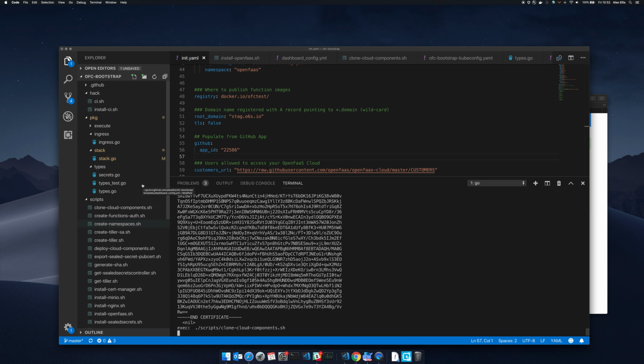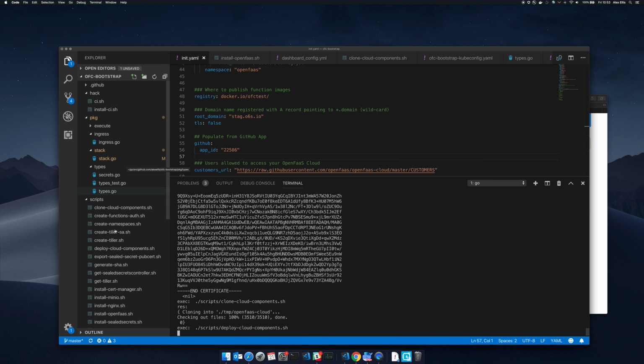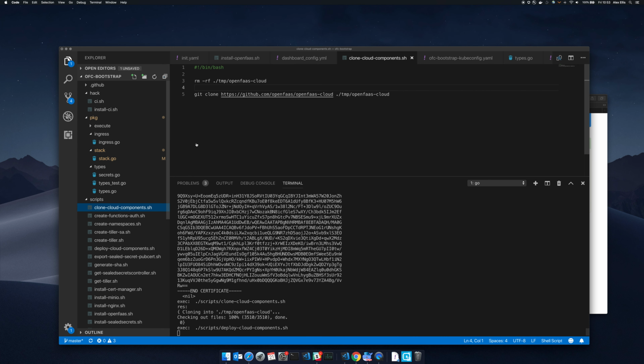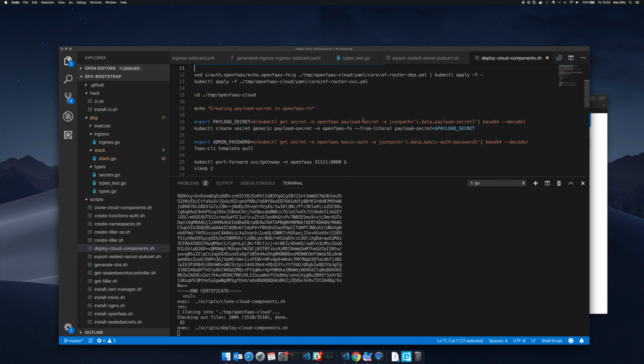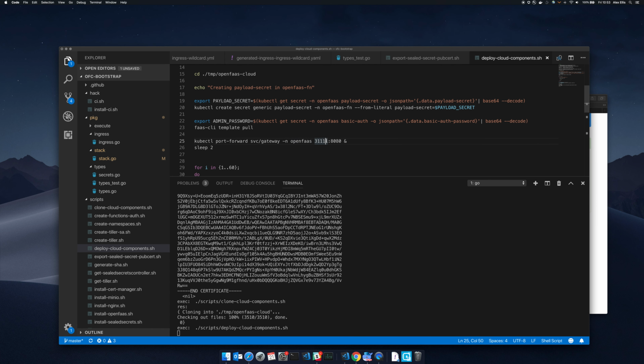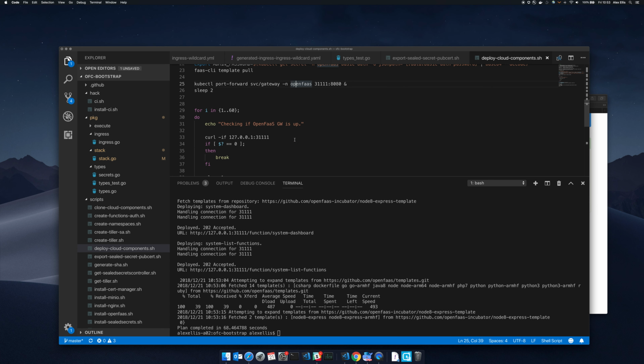So this is all a mix of Go code that does templating and Bash. And the Bash will do things like apply the builder, which is BuildKit, apply the sealed secrets RBAC role. It will set up different secrets for us, and do a port forward to the gateway, and so all of that took 68 seconds.